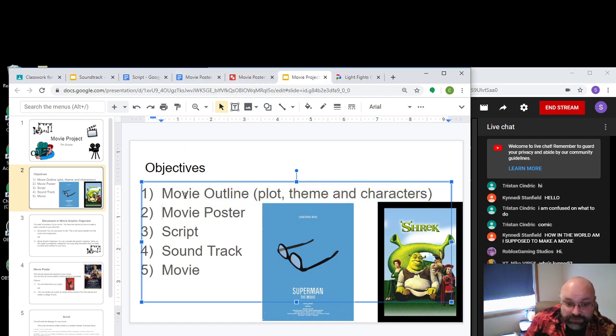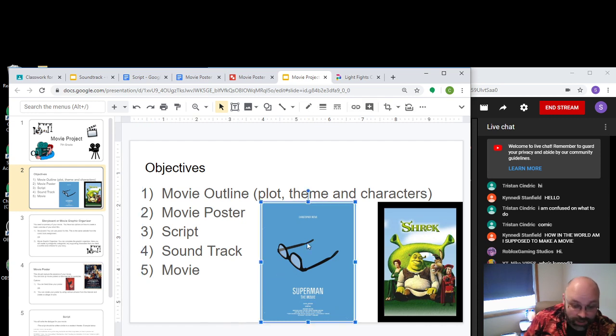For your movie poster, I would definitely do this after you do the movie outline. I think the Superman example that I put up is a pretty good example, because if you were someone who's not a particularly great artist, all they really did was get a picture of glasses. The glasses kind of symbolize Superman because he takes his glasses off, and then all of a sudden he's Superman. And then they just give you the title, and they give you the main actor's name. So you could do something simplistic like that, or you could do something more artistic like the Shrek one, where you actually have the pictures of your main characters.